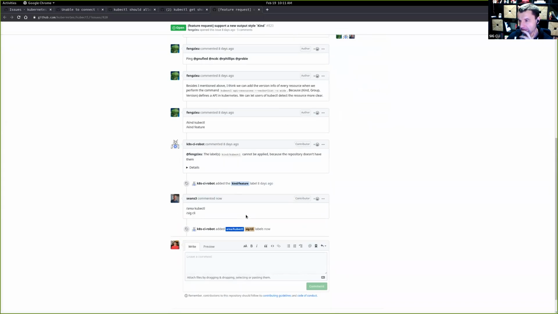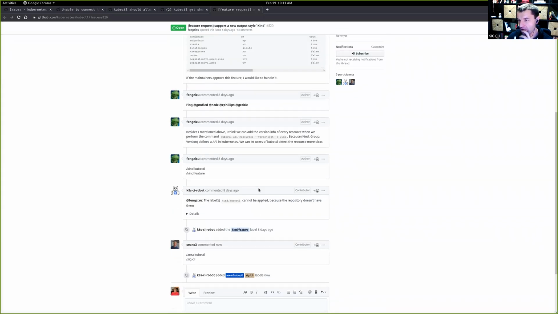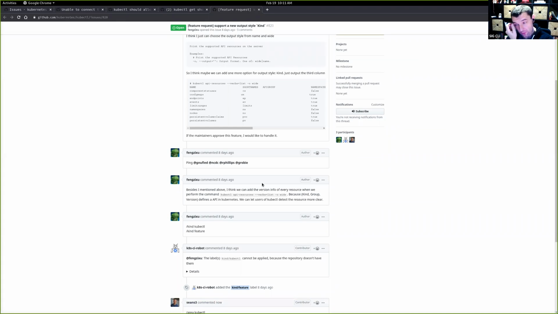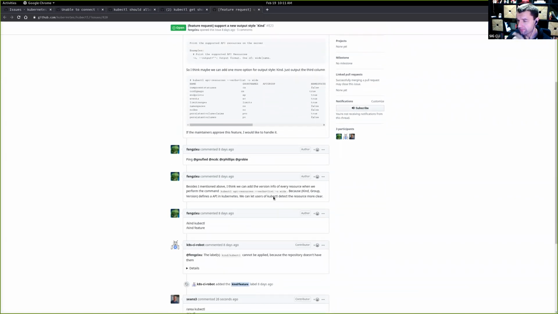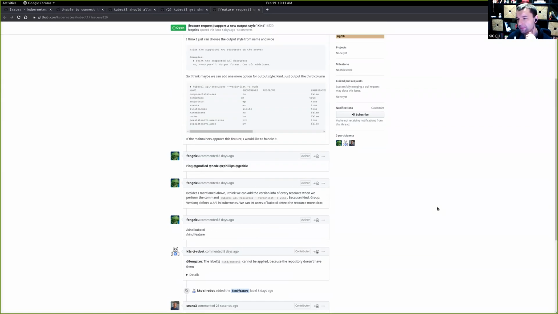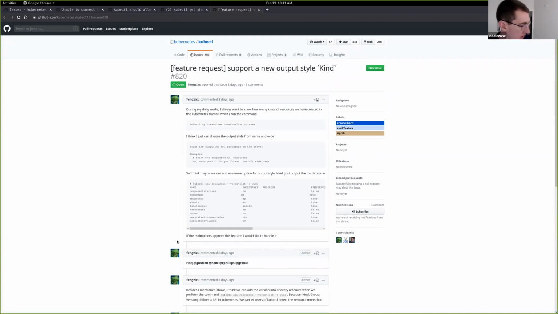And I think, yeah, I mean, here we could have a default one, and within wide, we can have a little bit more. I'm not 100% sure what this new output style should be. Do you want to have him take a shot at it and see what he comes up with? I'll have a look at it and I'll comment on that issue.